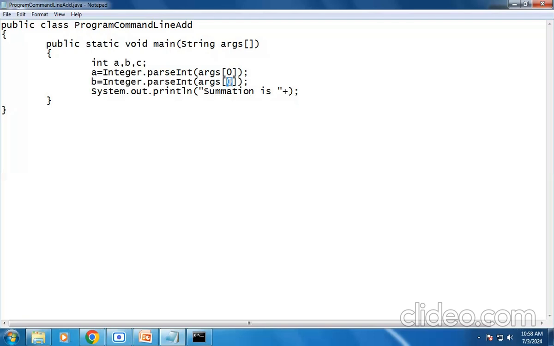So here it will be 1. That means the first value will be args of 0 and the second value is args of 1. And I will store the result. Whatever the result is, I will store in a third variable, that is c. That is a plus b.